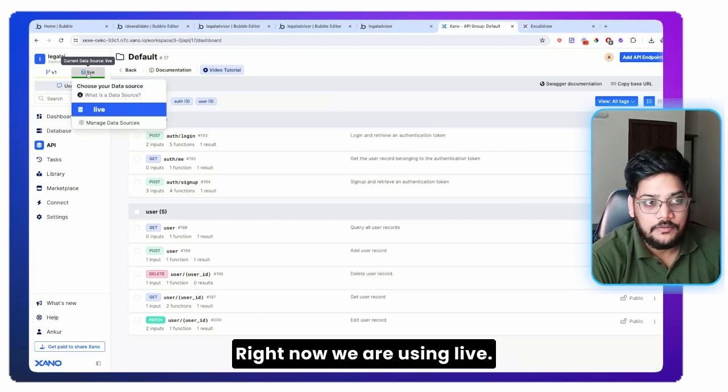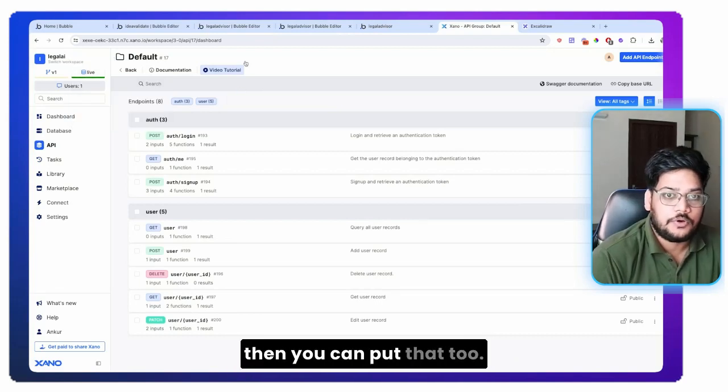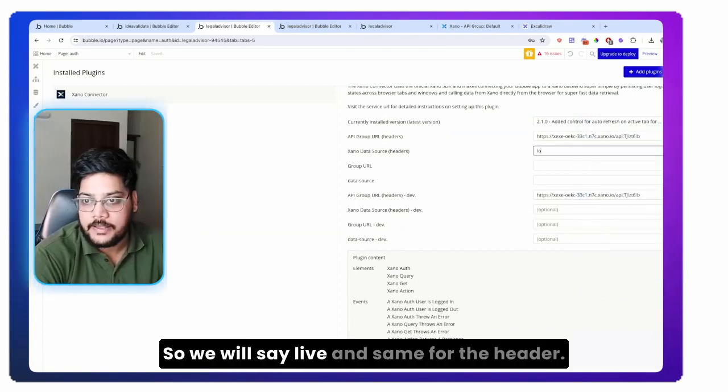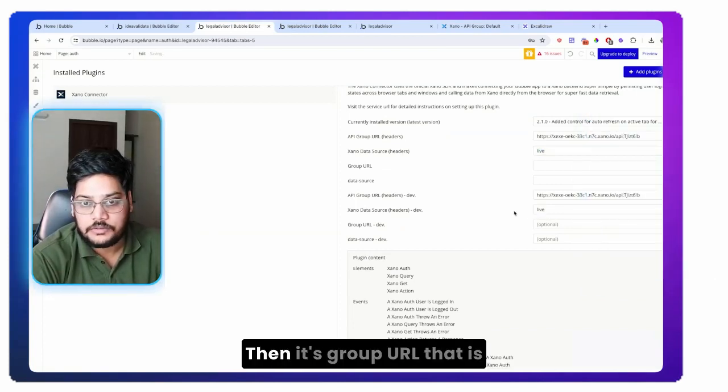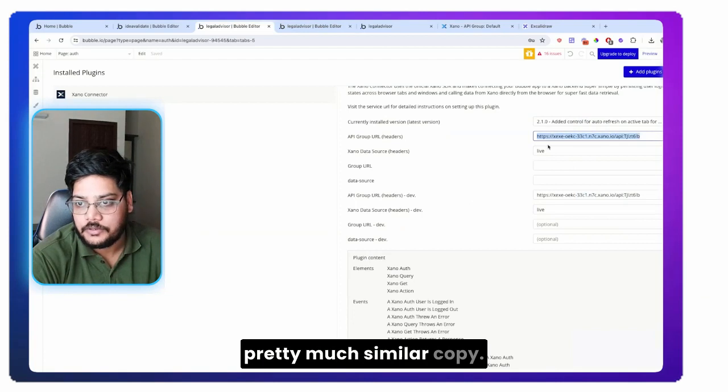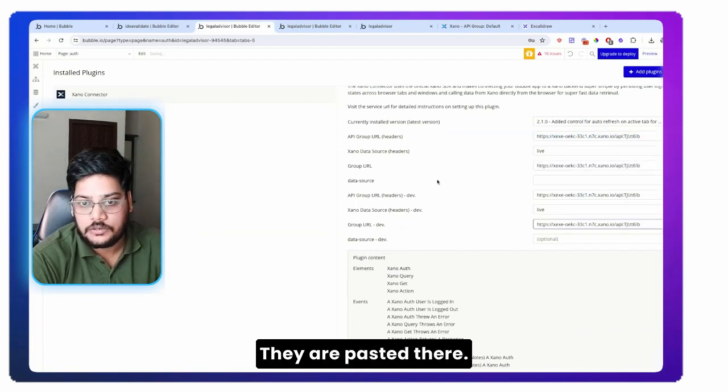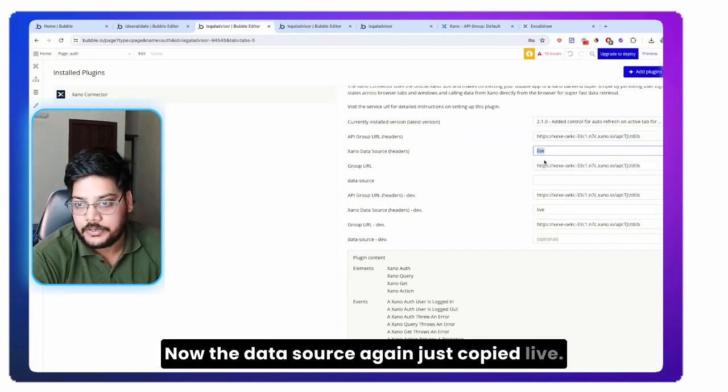Now the data source. So this is the data source. Right now we are using live. If you have created another, then you can put that too. So we will say live, and same for the header, then the group URL. That is pretty similar. Just copy it there, paste it there. Now the data source, again, just copy it: live.